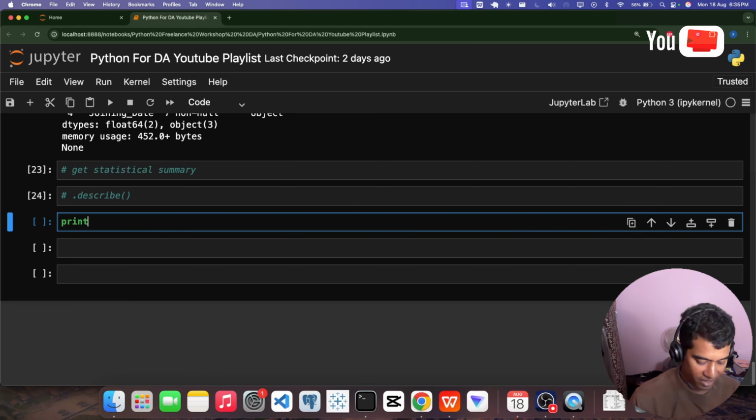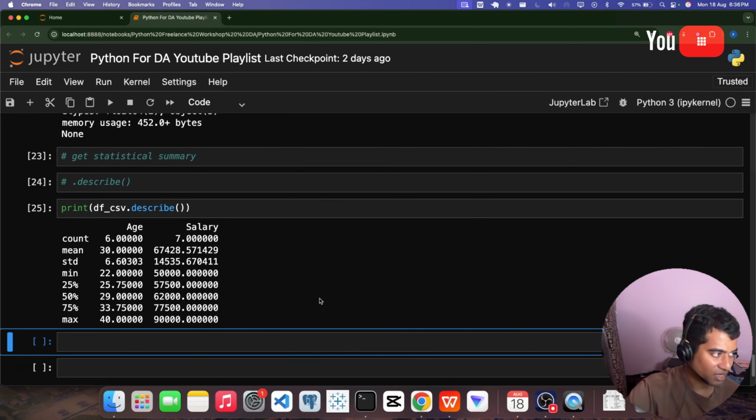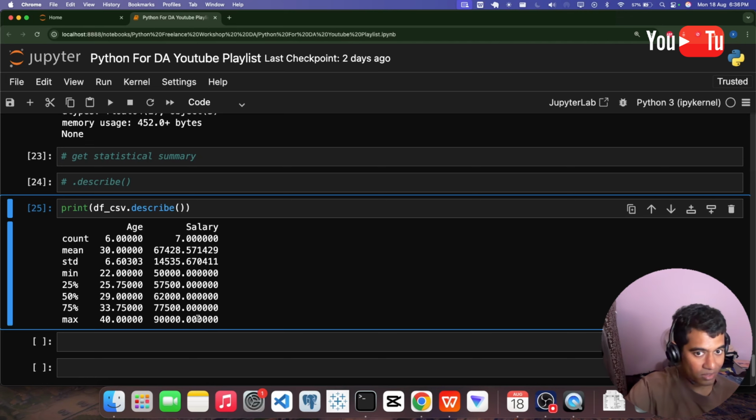Print df dot describe. Simple, you have to write this function with the open and close parentheses, that's important. And this is the data frame name, and then you have to run it. See, you got everything, this is statistical data, everything will be in numbers. We have the mean value of age, the mean value of salary. You might be thinking, why only age and salary?